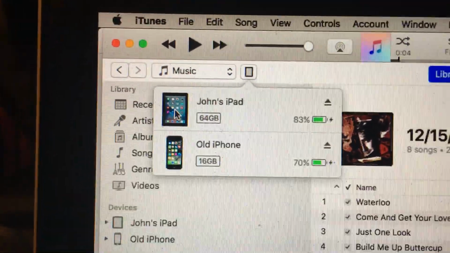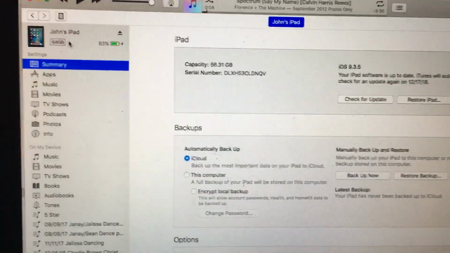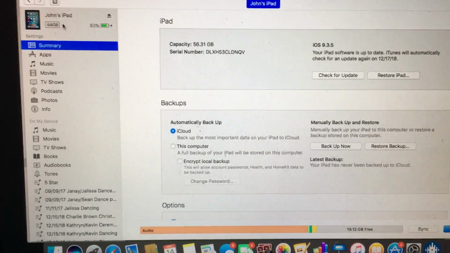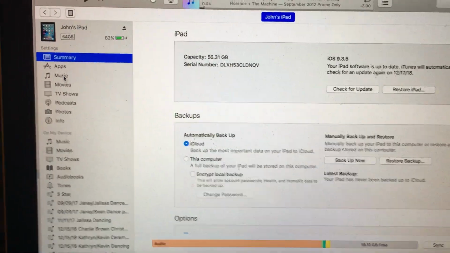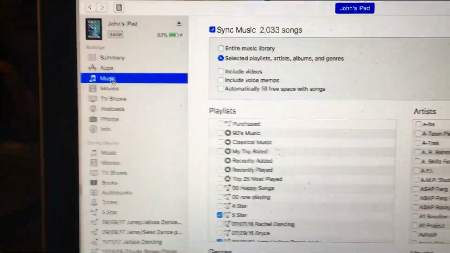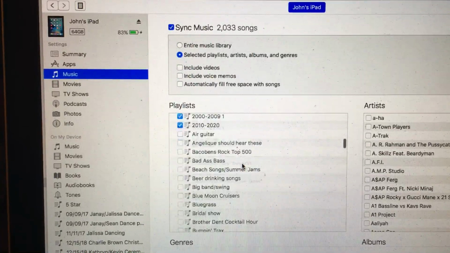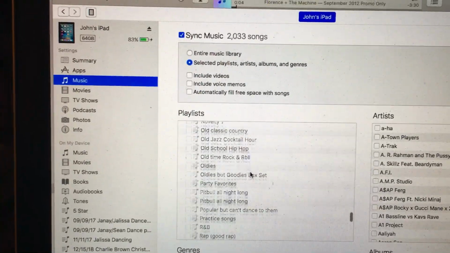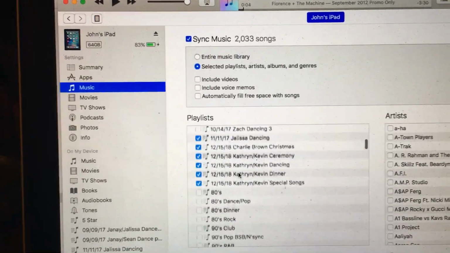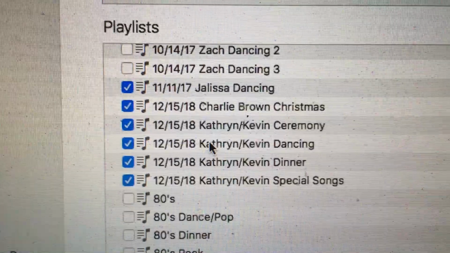So what I'm going to do first is the iPad. When you do that, and you click on it, you get a separate screen. And this is basically all the settings within the iPad. If you come over here and you select the music, it will show you everything, all your playlists that are in your regular iTunes library are all here. So what I've done is I've selected the ones specific for tomorrow.